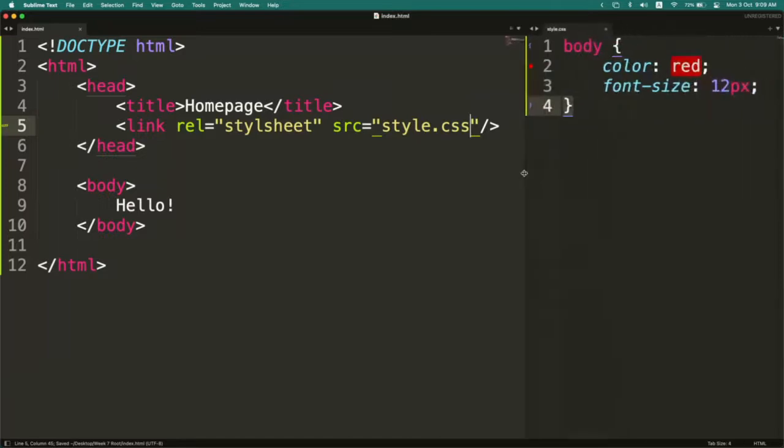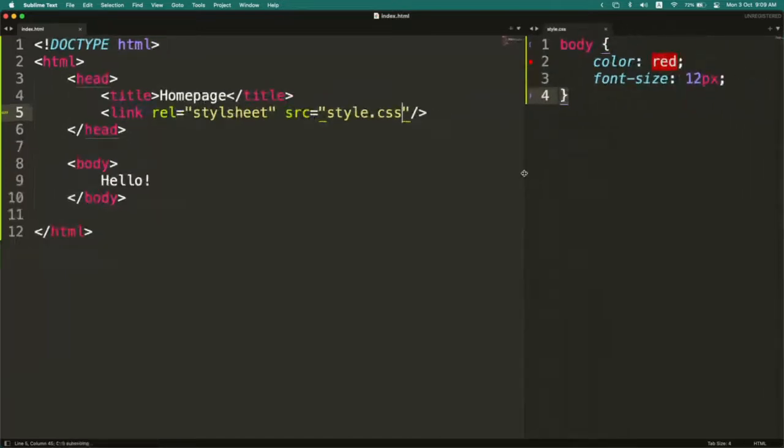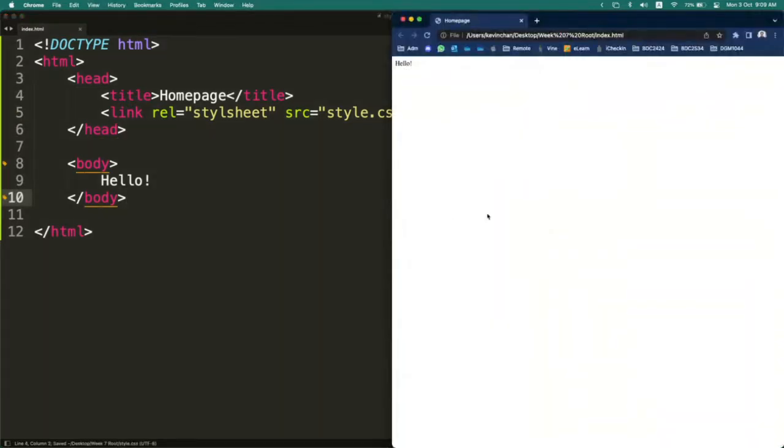So same concept as your image. You have to let the HTML file know where the CSS file is, or what CSS file you want to connect. So you link this style sheet. REL means relationship. You're telling the HTML file that you have a new file, and I need to link to this new file. The new file name is style.css. Now you save it. Make sure you save both files. Refresh.